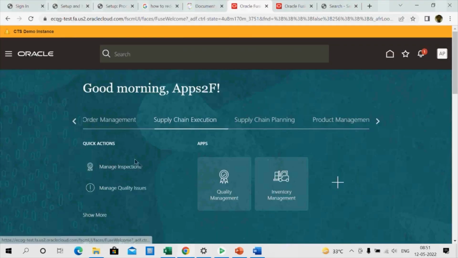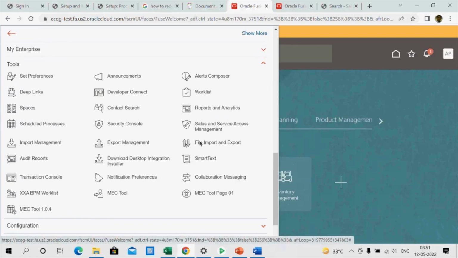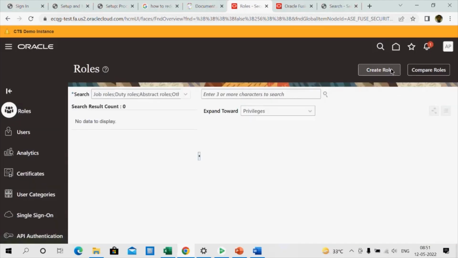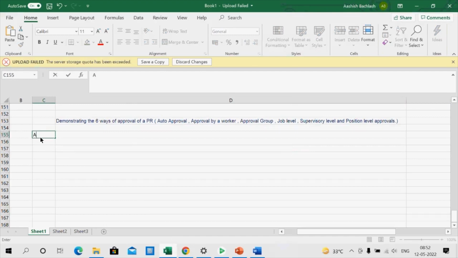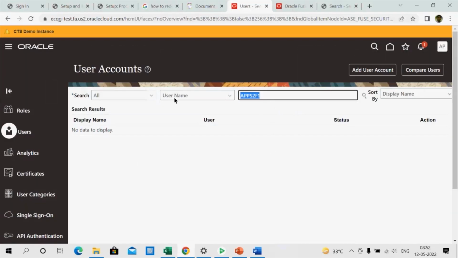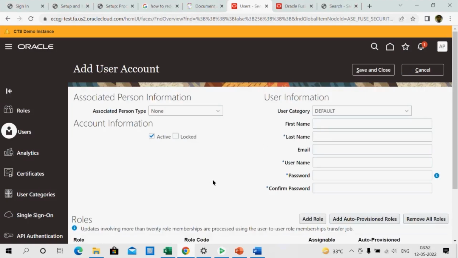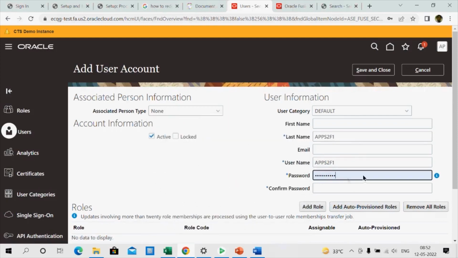For that, I need to create another user. I need to go to the security console, because if I want to get it approved by another user, I definitely need to have another user. I'm noting them down, F2F1. I hope you are understanding why I'm creating another user. I'll click on add user account.